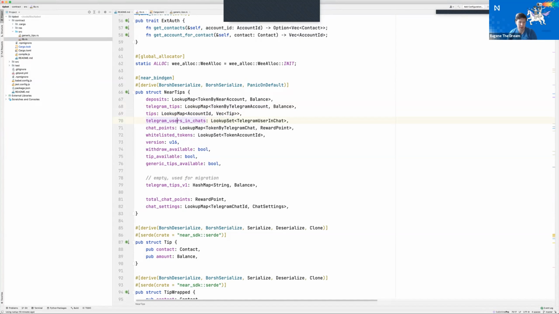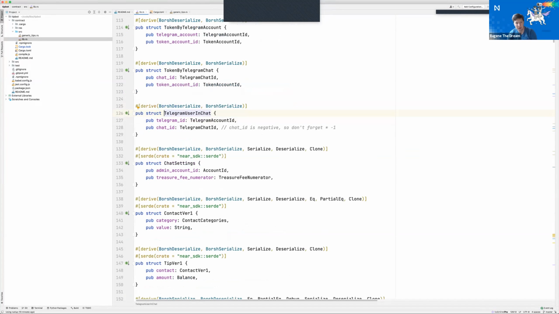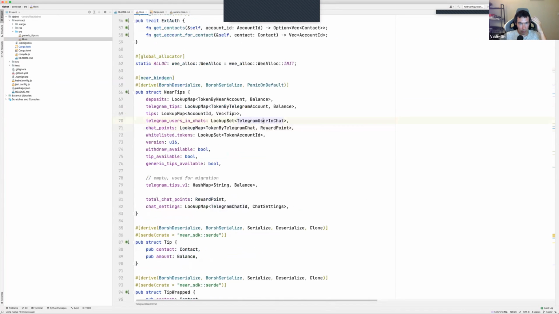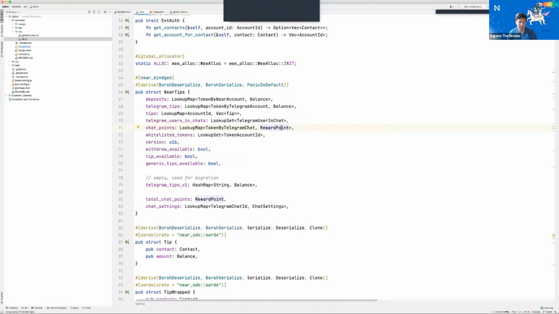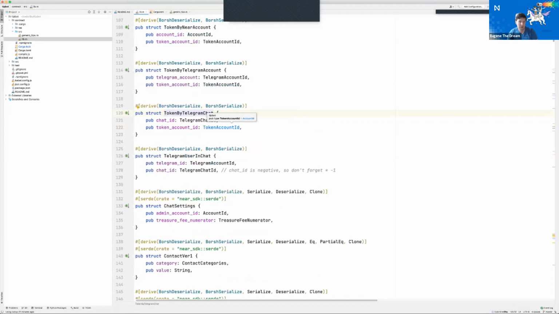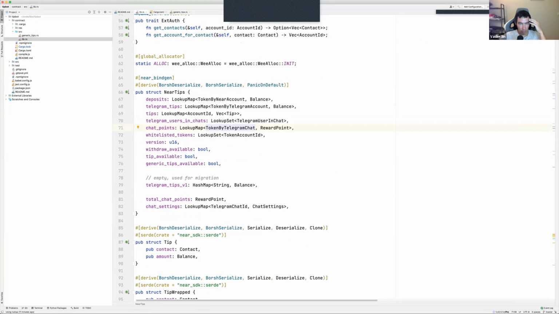Okay, Telegram users in the chat. So it's a set between Telegram account ID and the chat. Yeah, this object I expected to use for a referral system, affiliate system, to reward only once. Cool. Chat points. So again, keyed by Telegram chat ID, and the reward point is u128. So it's how many points you get per chat ID and token ID. So yeah, every chat can earn some DAI or NEAR or any NFT token. And there is also a point. Yeah, a bit complicated now.